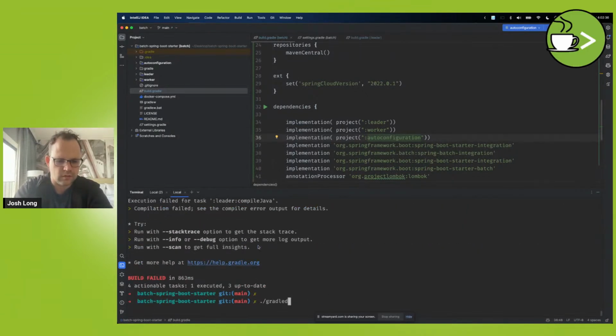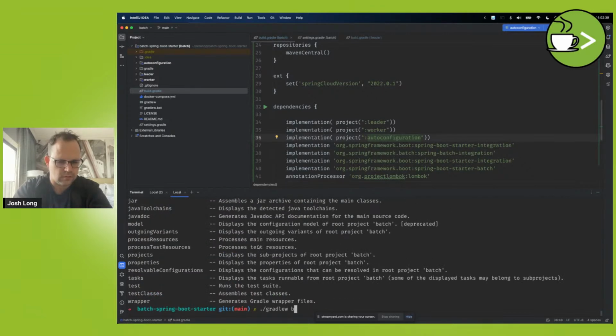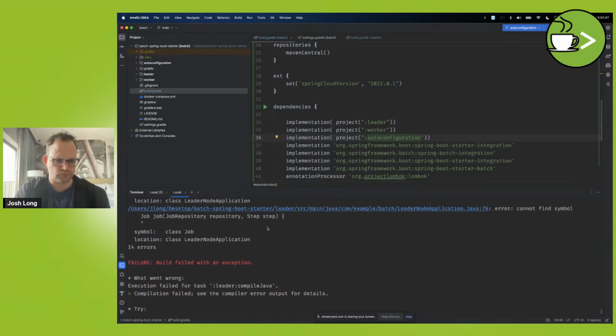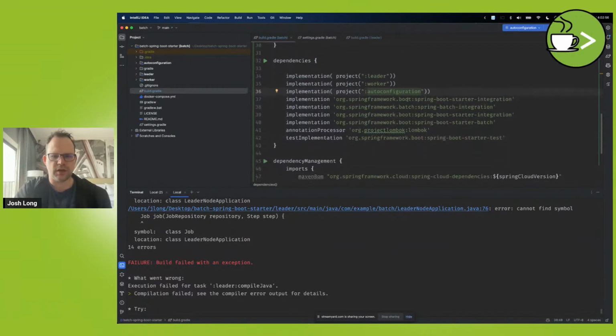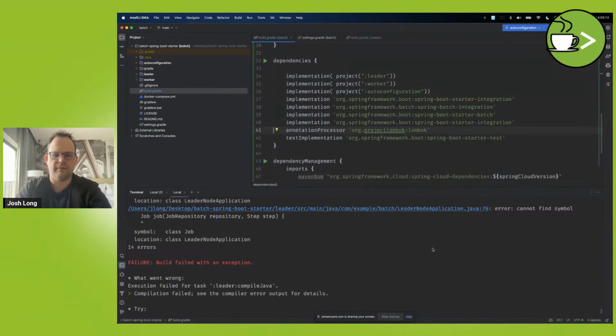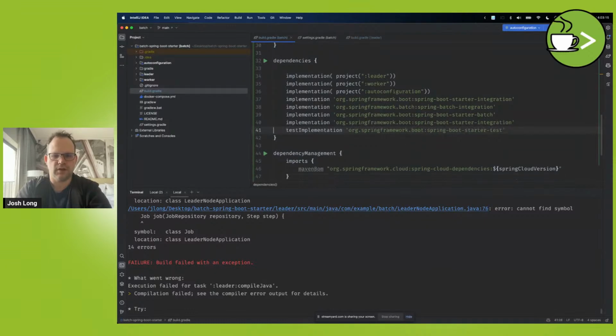A build. The leader node doesn't have access to Spring Batch. Wait, doesn't I just no, I did. It's right there actually. Never mind. That was pointless. Okay. That's it. That is useless.